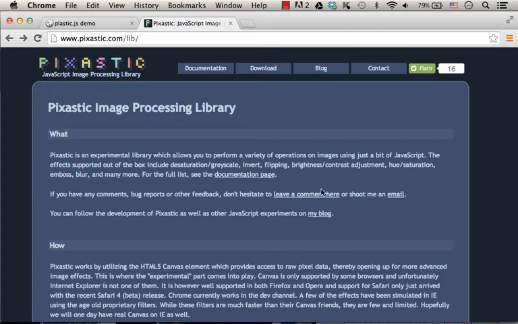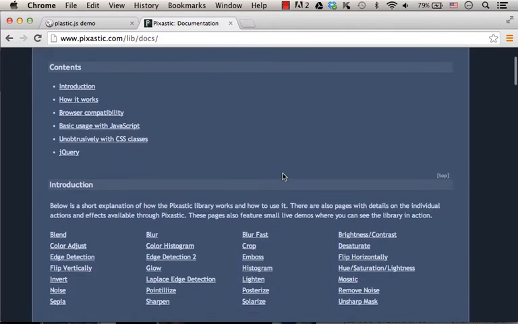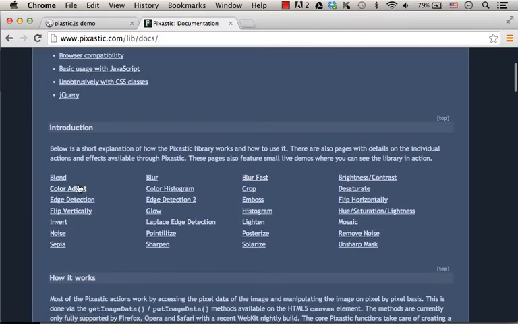The Pixastic JavaScript library allows us to introduce changes into images we use in our code. This library allows us to perform various actions on the image we work with. Going over the documentation, we can find the list of the actions we can perform.